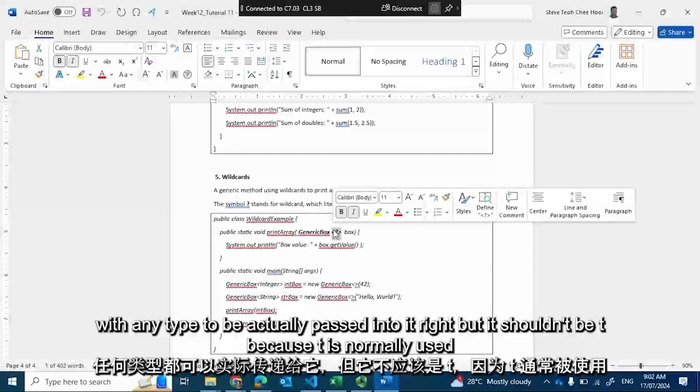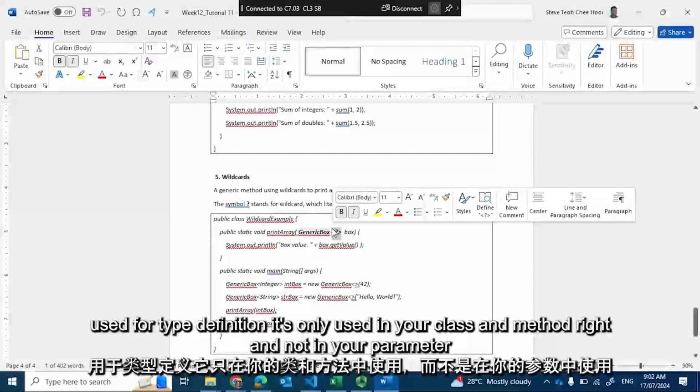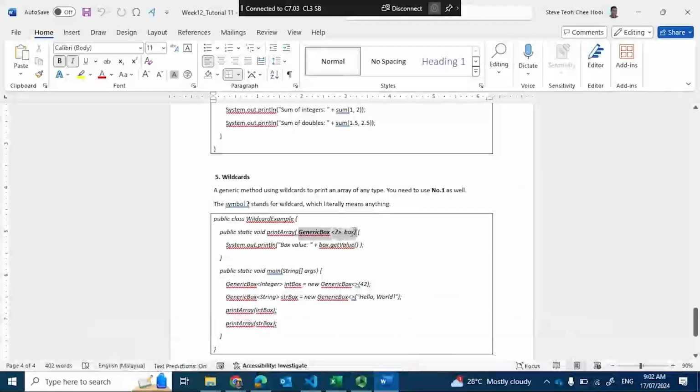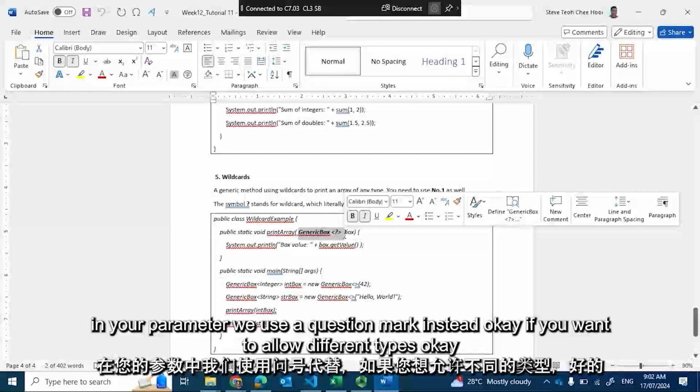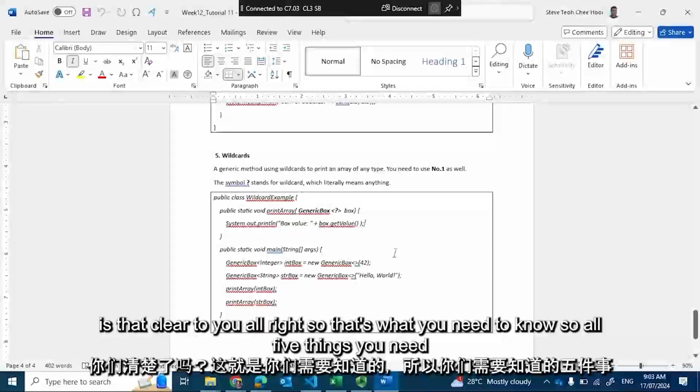But it shouldn't be T, because T is normally used for your type definition. So the angle bracket T is only used for type definition. It's only used in your class and method, and not in your parameter. In your parameter, we use a question mark instead, if you want to allow different types. Is that clear to you? All right, so that's what you need to know.